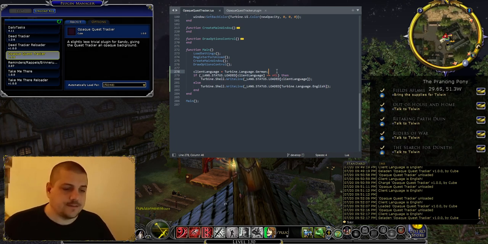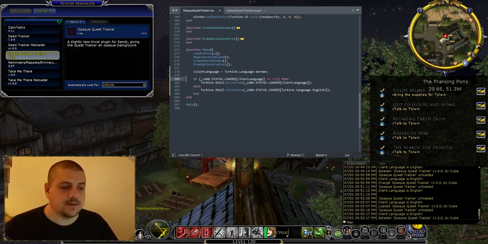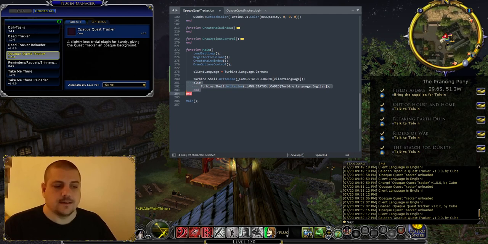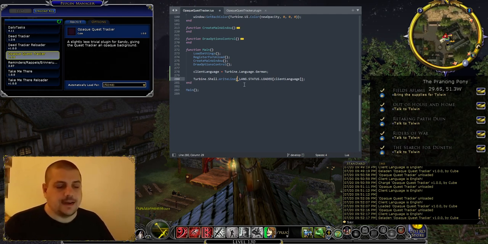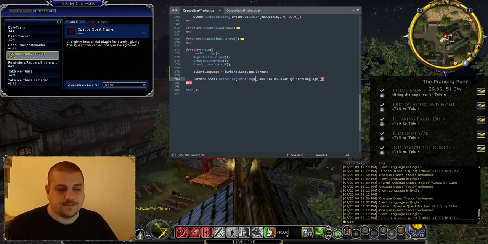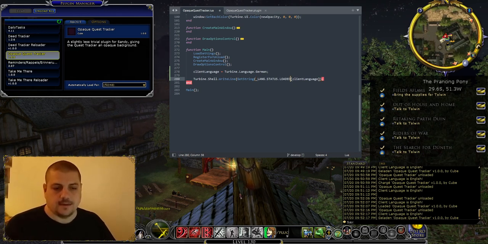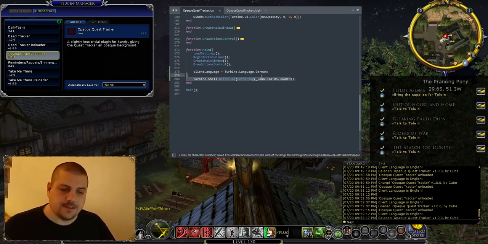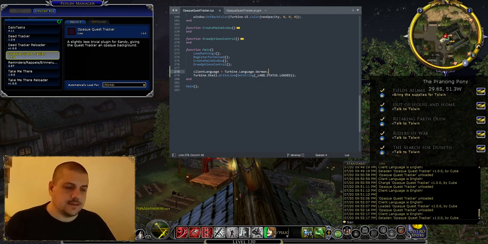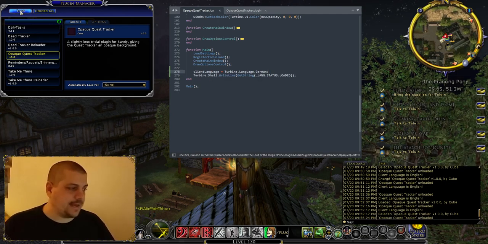What does this look like now? Well, we can get rid of this branching logic here and just say get string, and pass in this value here. So let's take a look at what that looks like in action.